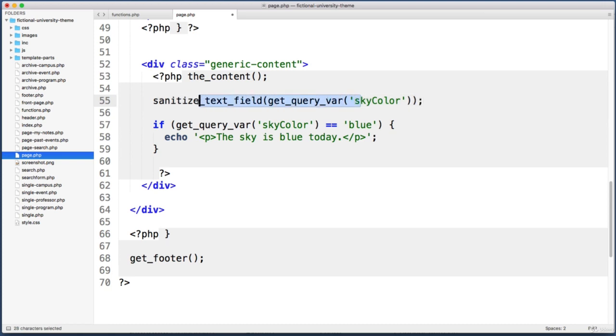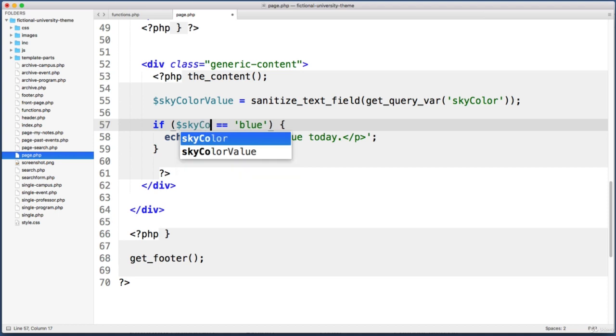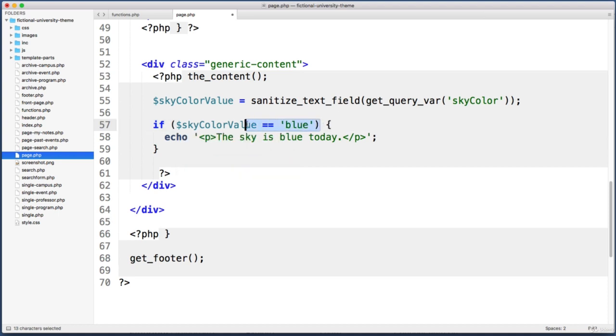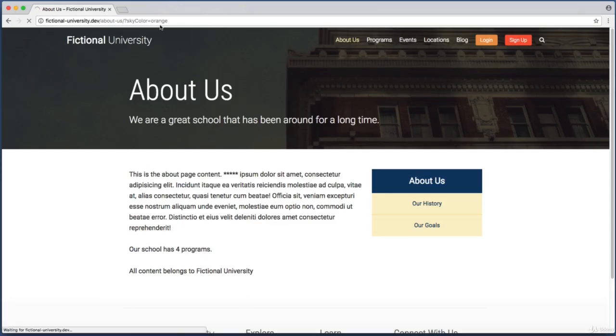But then at the very beginning of this line, we could just assign this to a variable. So I could say sky color value equals the sanitized secure version of whatever is up in the address bar. And then we could use this variable within our if check. So we could say if sky color value equals blue. So we can test this out, give it a save. If sky color equals orange, we don't see the message. But if I go back to sky color equals blue, we're back in business.